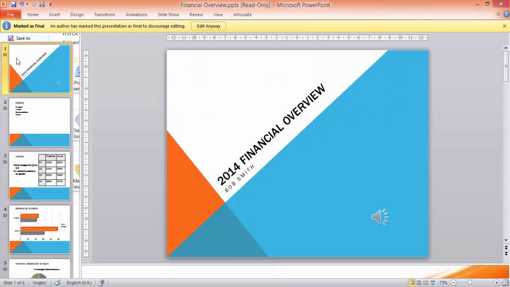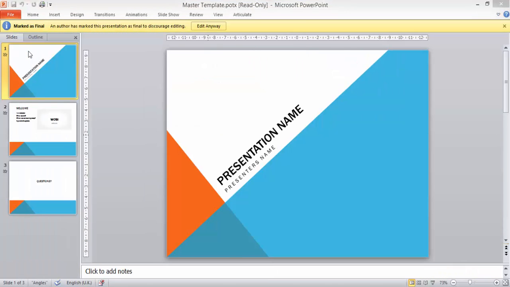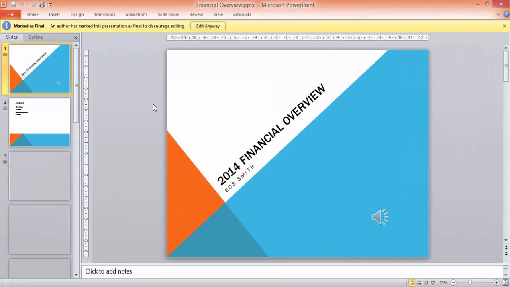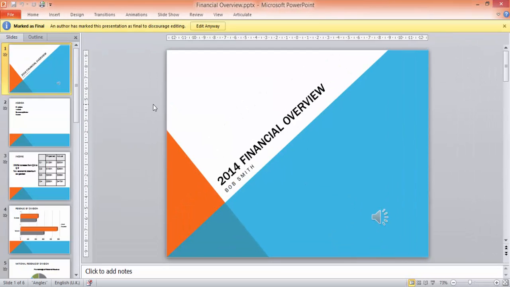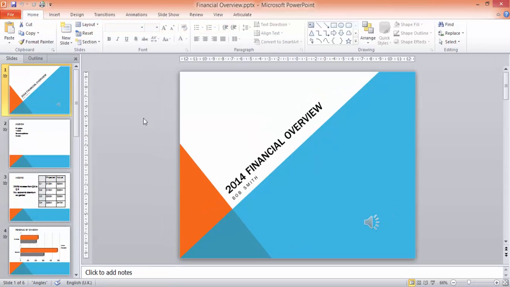You will notice now the permission has changed for this particular presentation. It has been marked as final to discourage editing. Now if I close this presentation and reopen it, you will notice that at the top of the screen you won't get a menu bar, but instead you will see that this has been marked as final. However, because it's an entry-level security feature, we can choose to edit it anyway. So it just gives those users a heads up that you would prefer them not to edit the presentation.